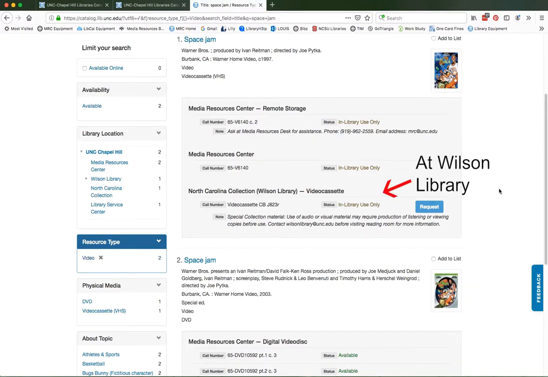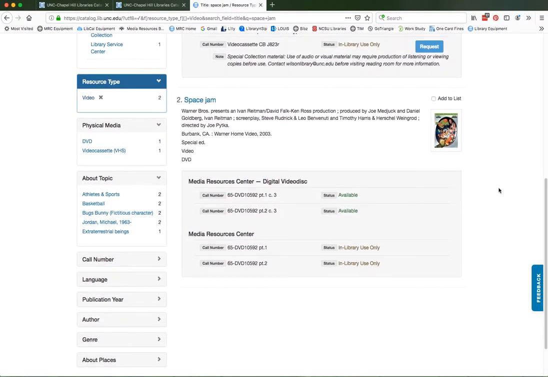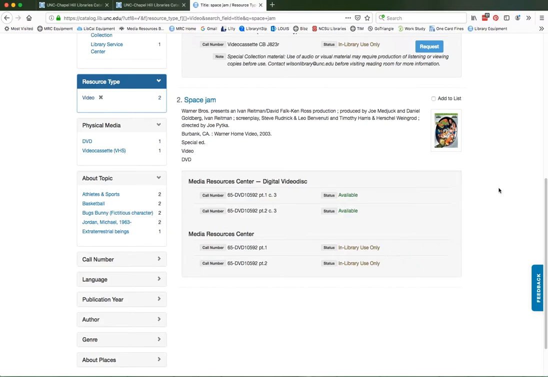Below this, you'll see that we also have 2 copies of Space Jam on DVD, one that is available for patrons to check out, and one that must be watched in the MRC. Each copy is a 2-disc set, meaning it has 2 parts, which you can see listed in the catalog as Part 1 and Part 2.